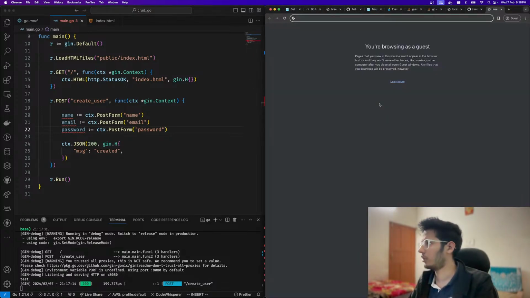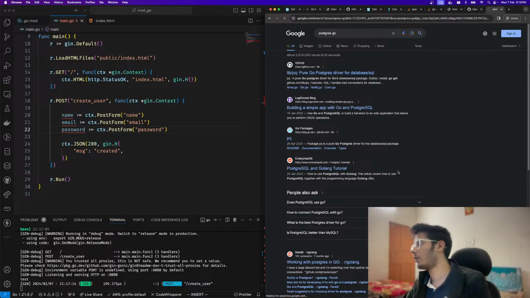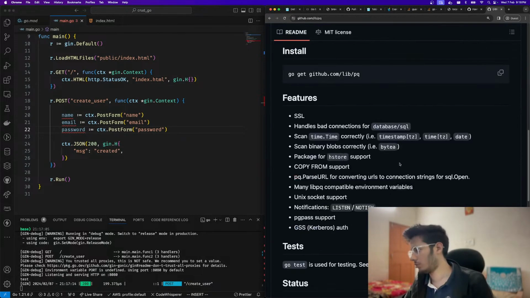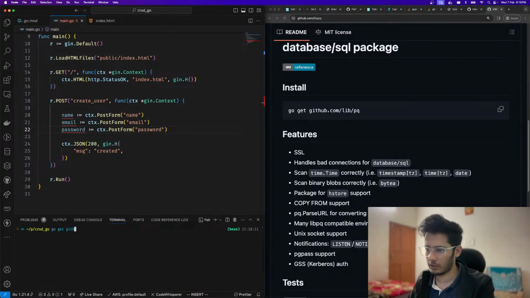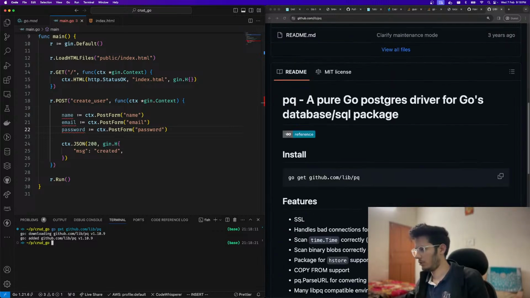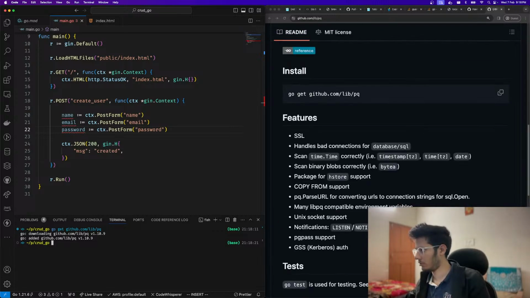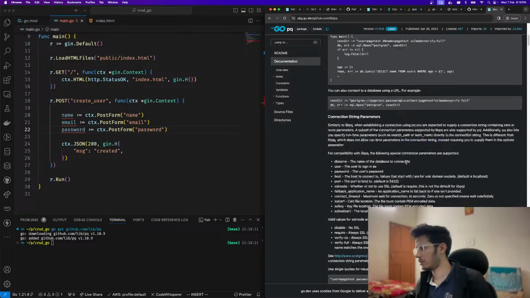I'll just search postgres go. Does Go have? Oh, it's called PQ. So you just say go get github.com/lib/pq. Interesting, so we are using Postgres for this. So there you go. How do you use this? Where is the documentation? There you go. So that's the package name.